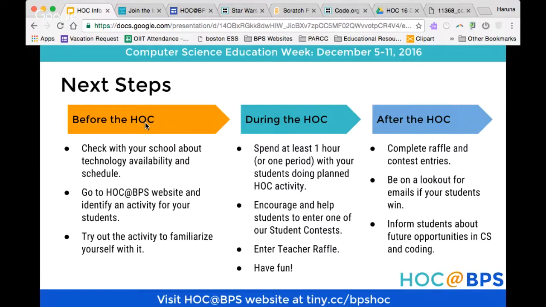During the week, spend at least 1 hour. In order to do Hour of Code, you have to do at least 1 hour or one period with your students during the week. That's what Hour of Code is. So spend at least 1 hour or one period with your students doing a planned HOC activity. Encourage and help students to enter one of our student contests. If you think any of our activities, challenges or contests apply to your students, please, by all means, have them enter the activity or enter it for them.